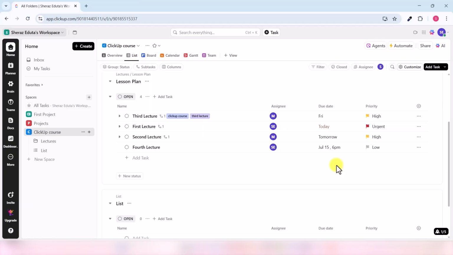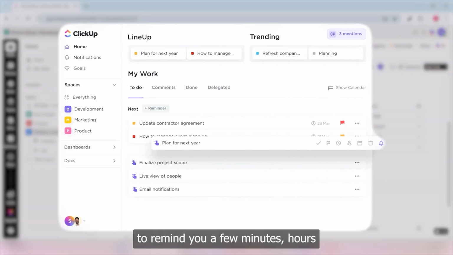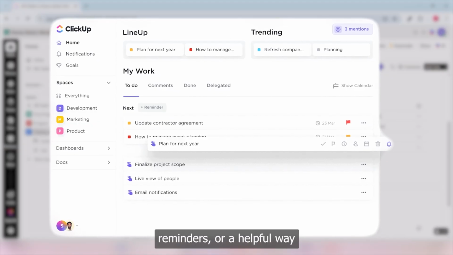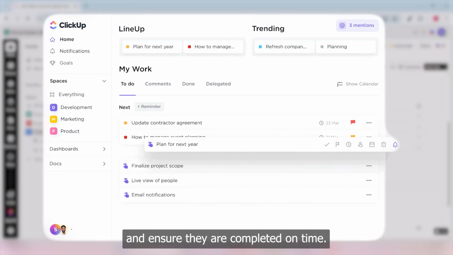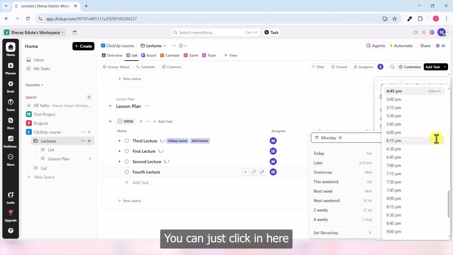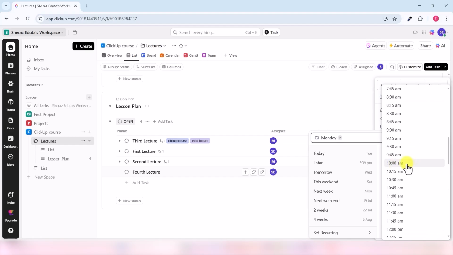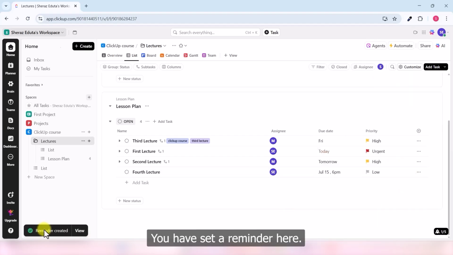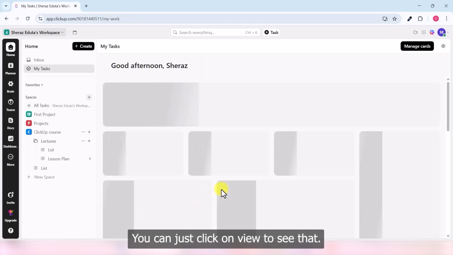Task reminders. To make sure you or your team members don't miss a deadline, you can set reminders for tasks. These can be configured to remind you a few minutes, hours, or even days before the due date. Reminders are a helpful way to stay on top of important tasks and ensure they are completed on time. And to add a time, you can just click in here and add a time as 10 a.m. So you can have a reminder at the start of the day. So 10 a.m. and that's it. You have set a reminder. Here you can see reminder created. You can just click on view to see that.